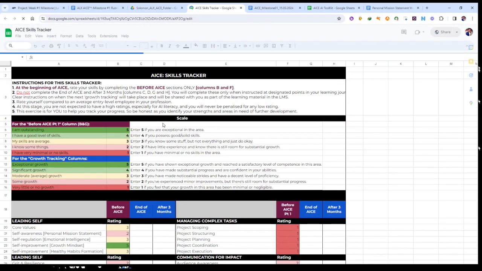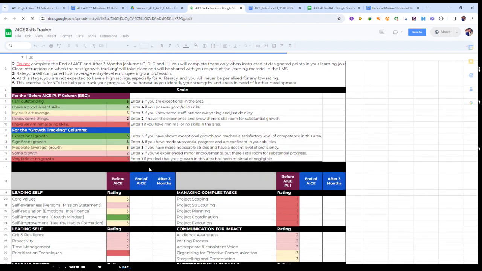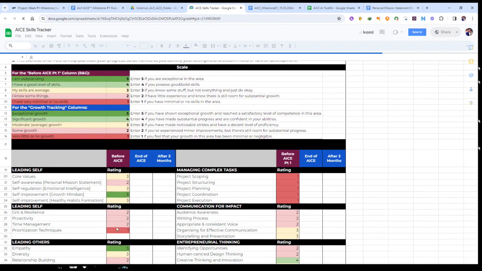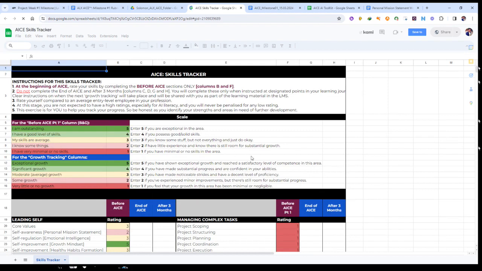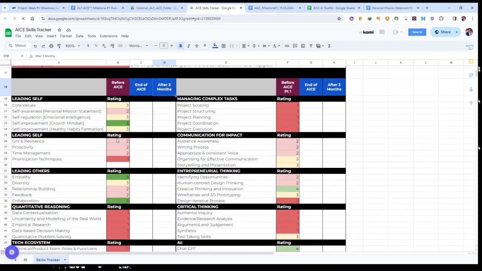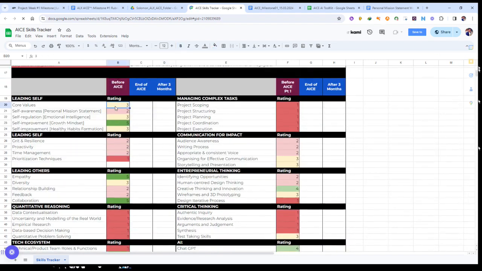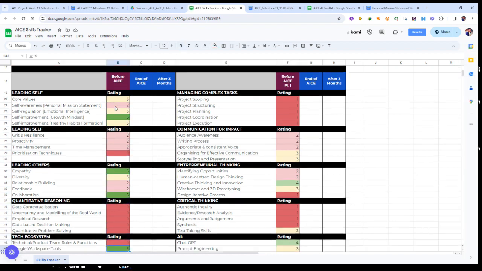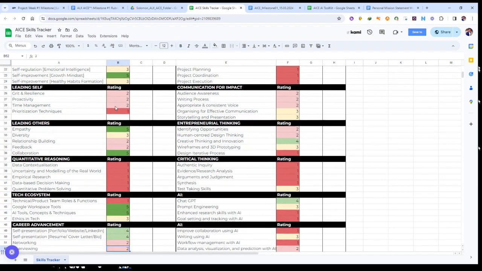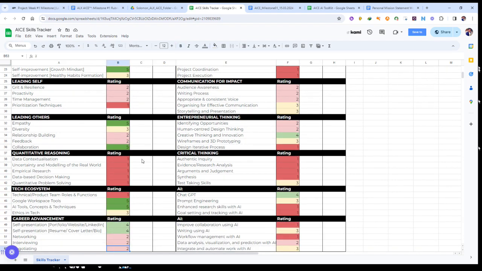Now, this tracker is a personal tracker. Take time to fill it, right? But take note that you are only required to fill before ACE. That's column B and column F, right? You are not required to fill at the end of ACE or after 3 months, right? Be honest with yourself, right? There's no one going to mark you down or mark you up for this. This is just an honest review of where you currently are, right? And that's why it's a tracker, so that by the time you are done with the program, you can tell the difference.